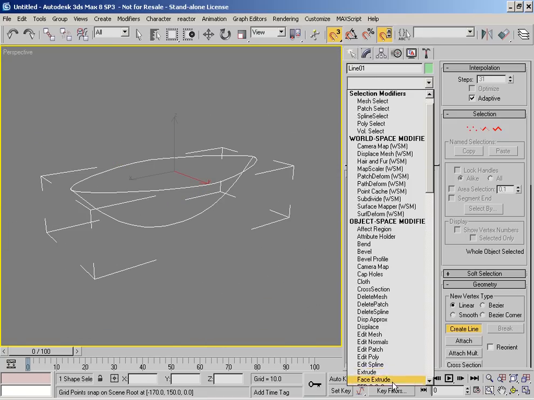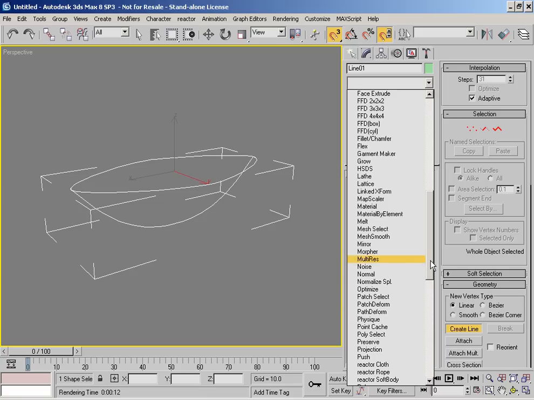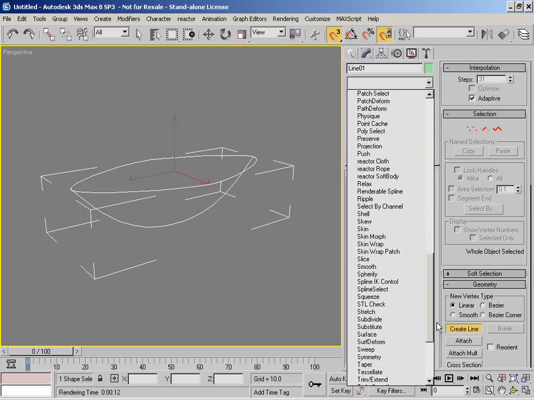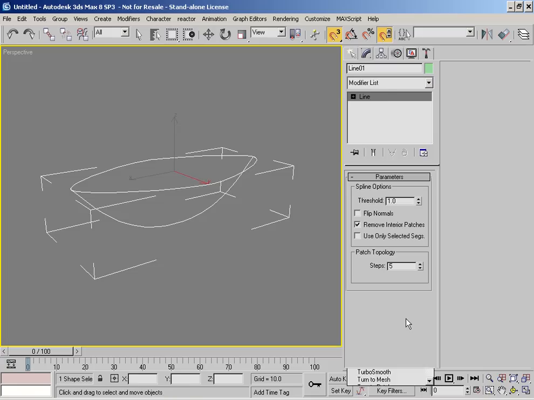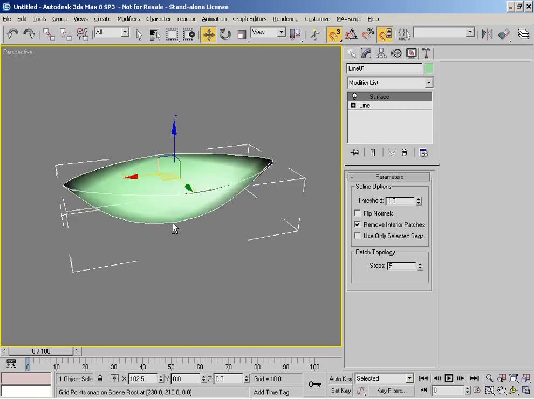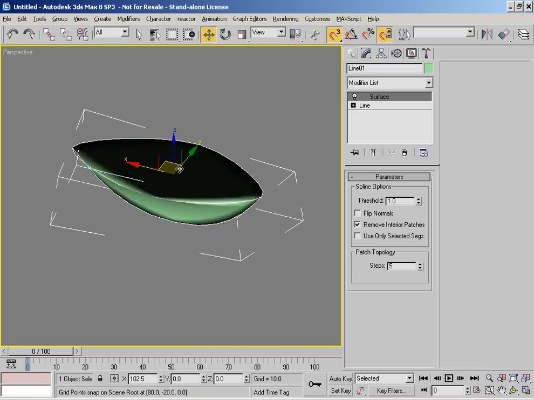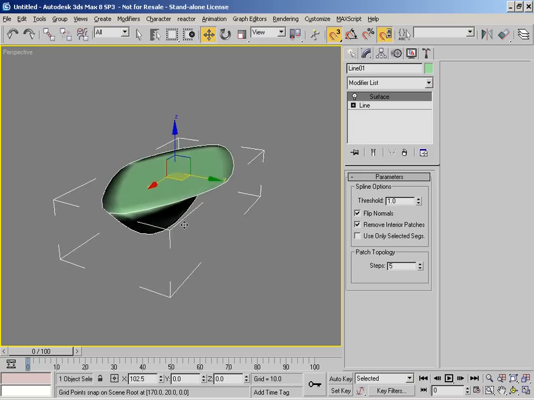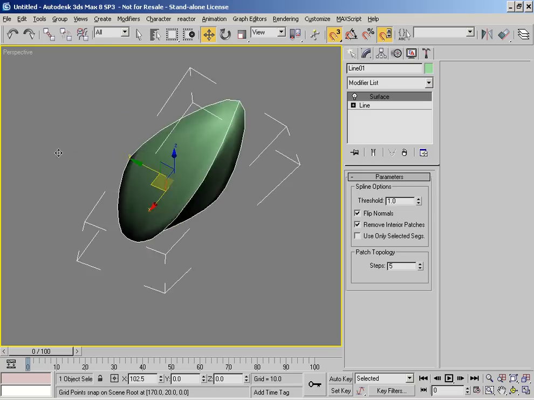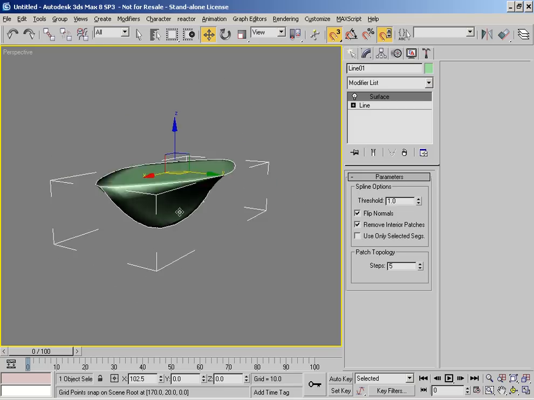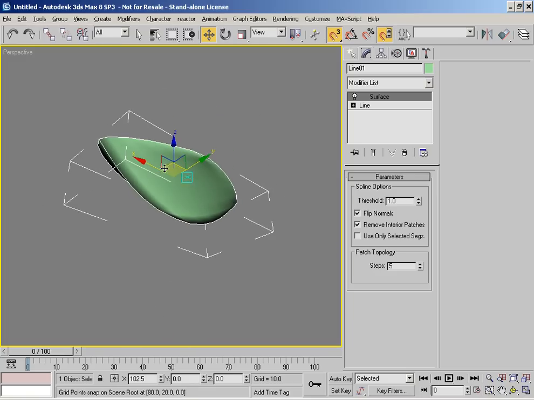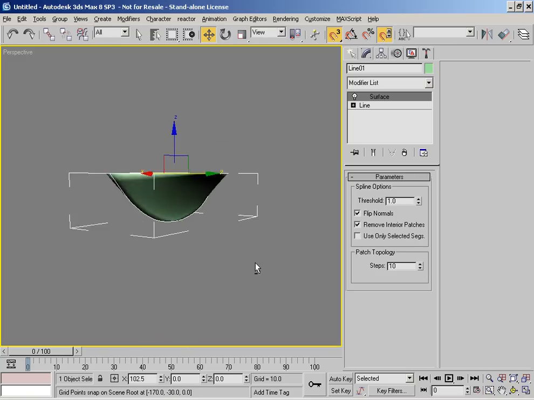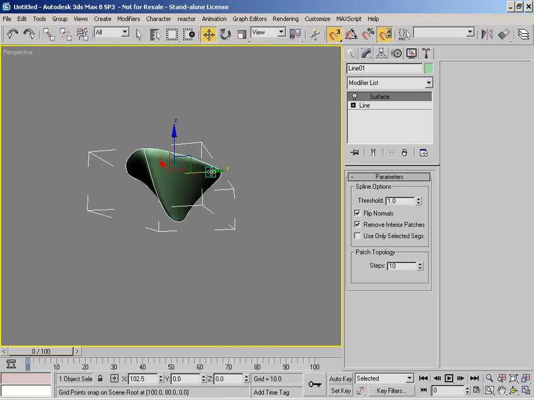I can then apply a surface modifier and see if that skins it. Now it does, but it's inverted at the moment, so I can flip the normals and I've got the rough basics of my boat. Now the problem is that it's not very detailed, so I'm going to turn that up a little bit, but still we don't actually get the curvature around here.